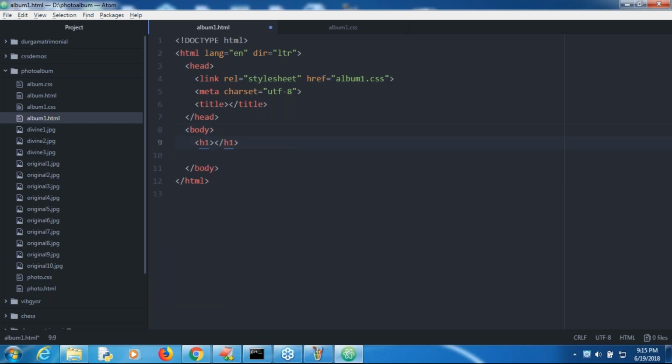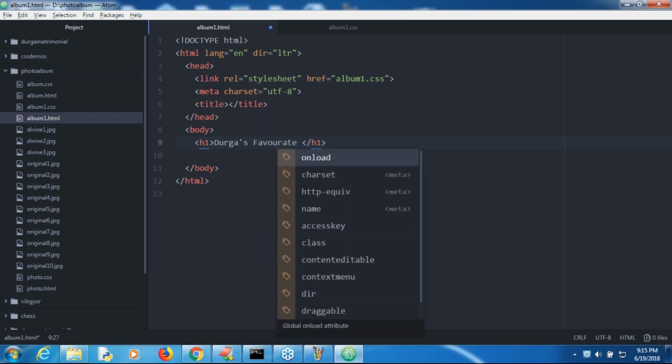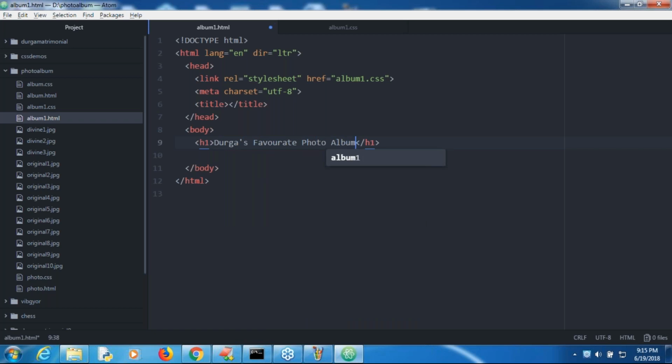Now here let me take one h1 tag: Durga's favorite photo album, like this I'm taking, sir. Now there are multiple images, sir. Can you please tell how you can implement an image? What is the way, sir? How can you include an image? Please tell how you can implement it.